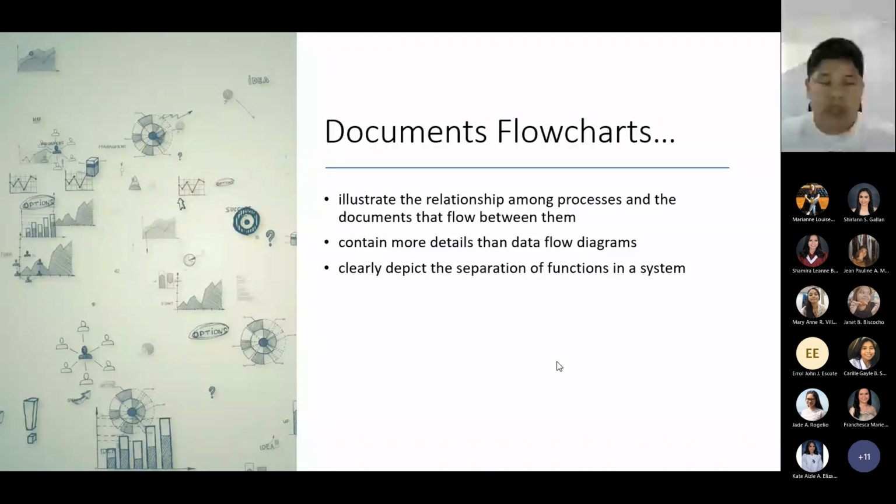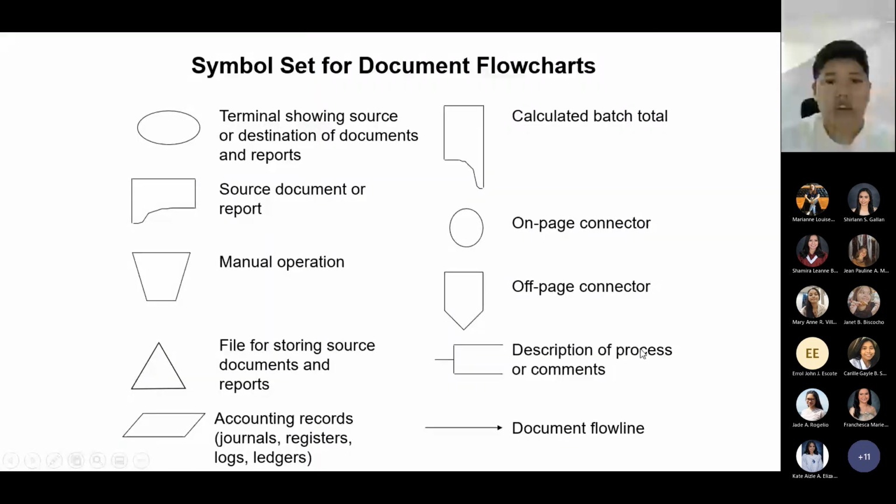Kasi pag nag-walk through ka, pwede kang malito. Sabi sa document flowchart, ito daw yung gagawin, sunod ito, dito daw siya ipaprocess, ito daw ang magpaprocess. So, ganun ang nakalagay sa flowchart. So, ngayon, pagdating mo sa walkthrough, ganun din ang gagawin mo. So, titingnan mo lang, is there any variance dun sa nangyari sa walkthrough at dun sa nakalagay dun sa flowchart? Okay? So, ito naman yung symbols for document flowcharts na mga gagamitin po.